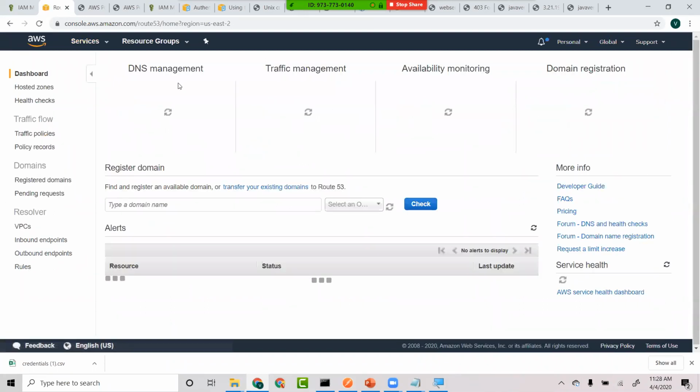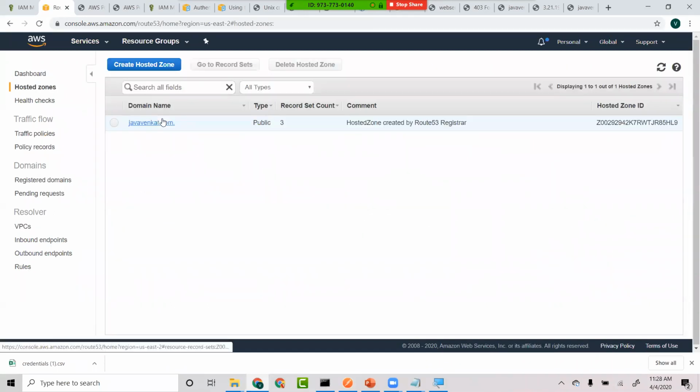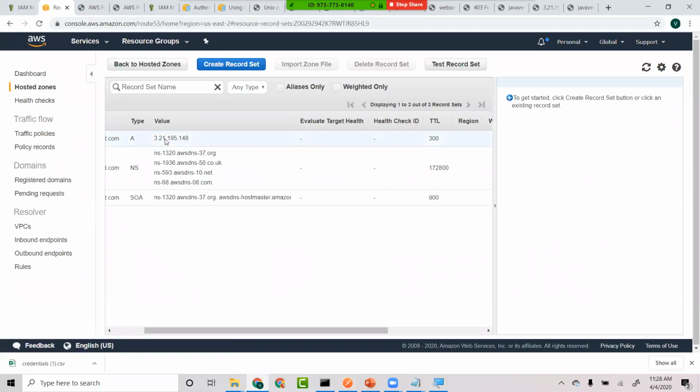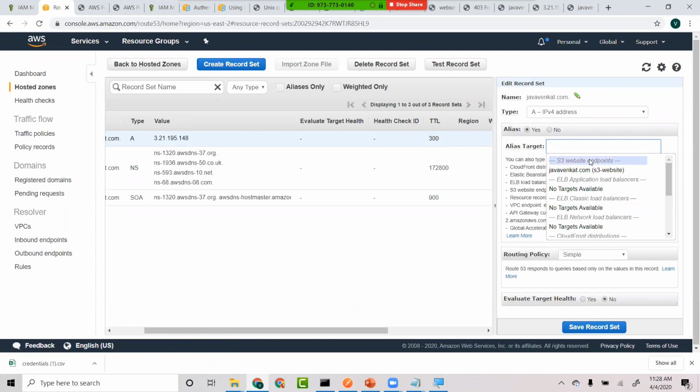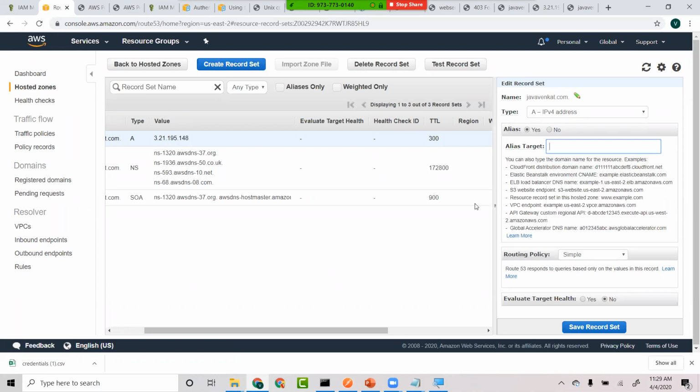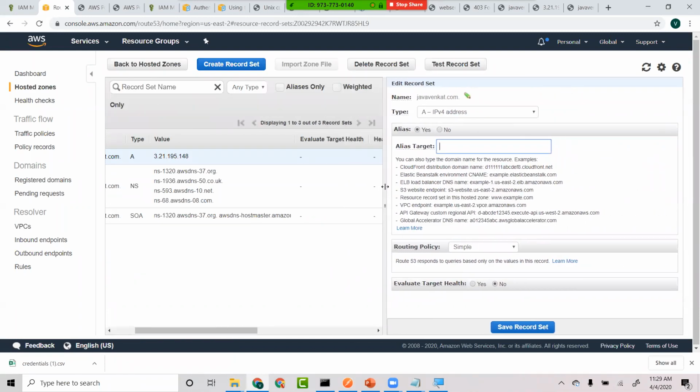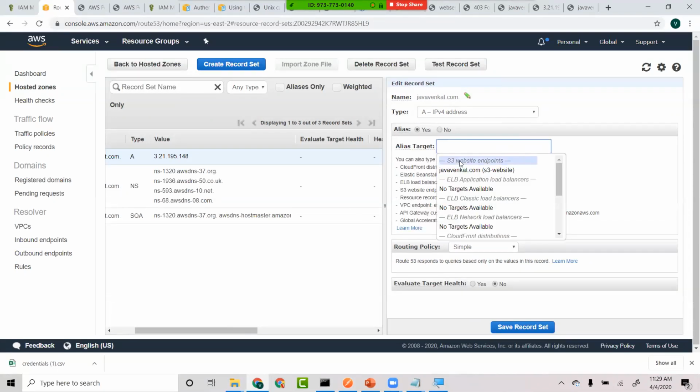The reason is, how many times do you use a single IP for anything, right? See here, you have S3 websites. Oh, by the way, this is a very, very important question. I'm glad you asked. This is a good question in the exams. When you have an alias here, what all AWS resources can be aliased is the question. So see this one, you can have S3 website endpoints, but it has to be an S3 static website.